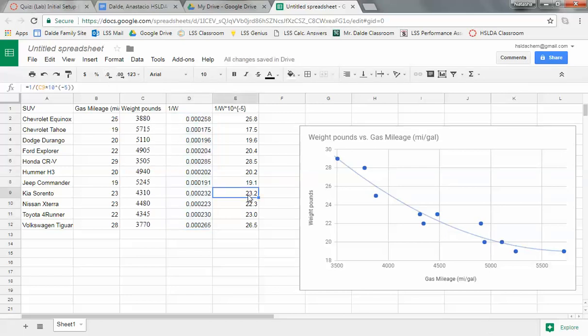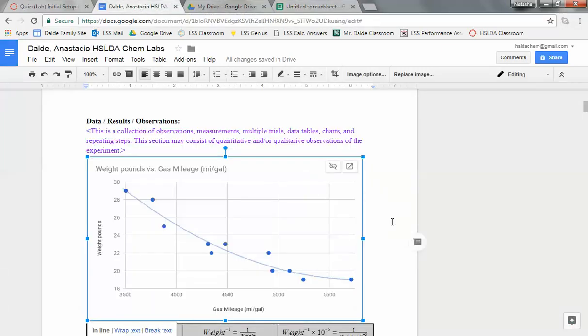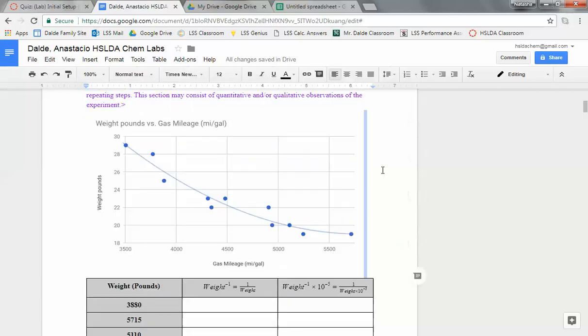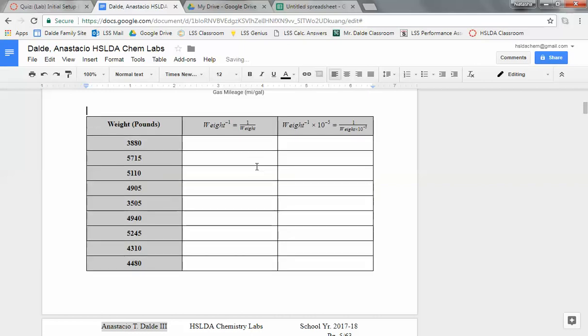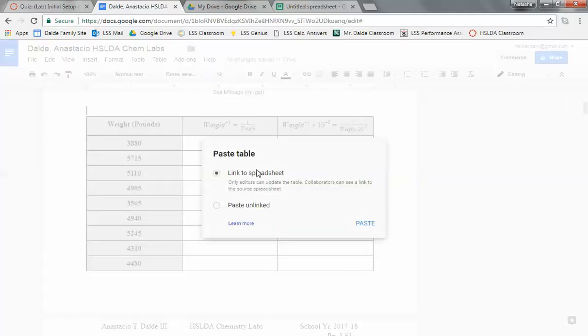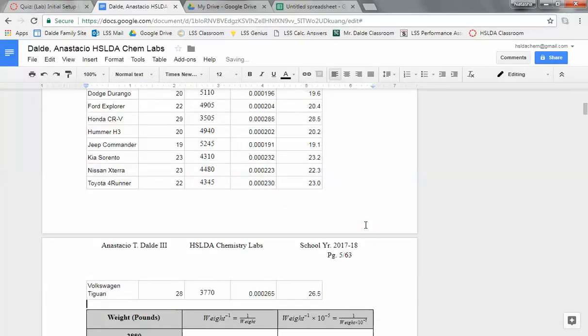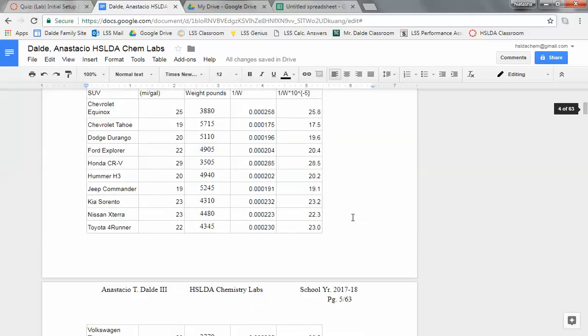All right. Now, what I'm going to want to do is copy and paste this table into my lab report. So I can just copy and paste the table. Now I know that in the actual lab write-up it only asks you for these last 2 columns, and you can manually input that, but if you already made a spreadsheet, then you can just copy and paste a linked spreadsheet into there. You can always do unlinked, and that's perfectly fine too. But I actually don't mind the linked one.